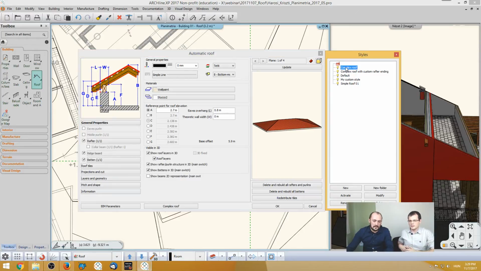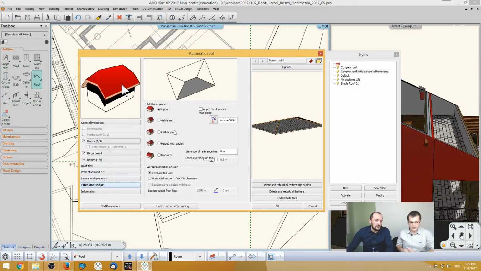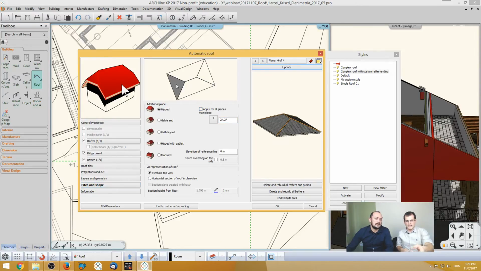Yes, you can load up your style just for that. Simply select either this or this. I can click on update, and now I can see the full structure. I'm happy with that. Then I go and set up the pitch and shape, and here I design the roof plane at a 24-degree angle, or 24.2, I think that was the original value, and apply it to all the roof planes. And I will make the ends gable. Yes, correct. This will be a gable end.